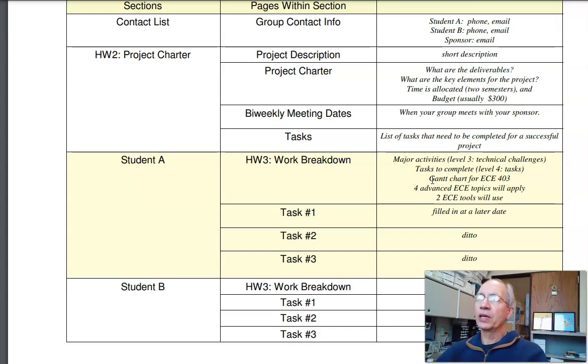And also note, while working on those tasks, what knowledge of ECE are you going to demonstrate and what tools are you going to use. That's just a check to make sure that while you're doing your tasks, you are demonstrating knowledge of ECE. Ideally, everybody should get an A in 403, but to do that, you need to demonstrate knowledge of ECE. So make sure the tasks you pick allow you to get an A. They allow you to demonstrate knowledge of ECE.